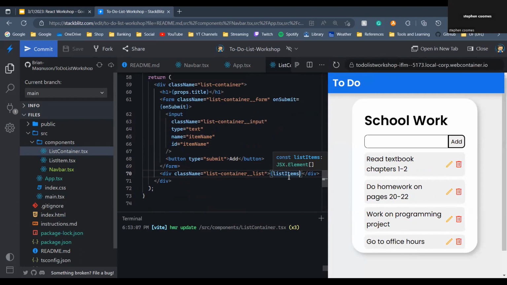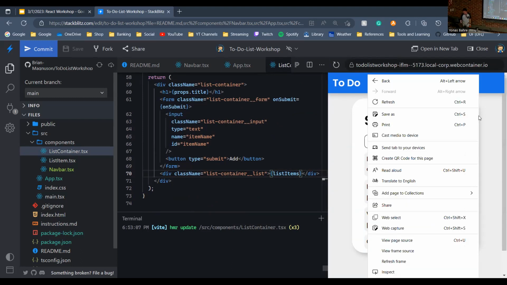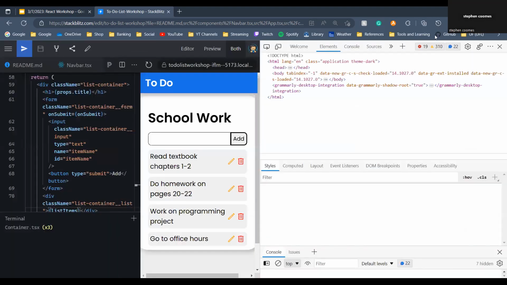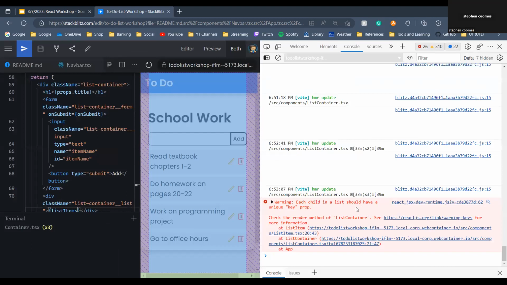So that should be the end of this exercise. But if you took a look at the inspect window, we now have an error.